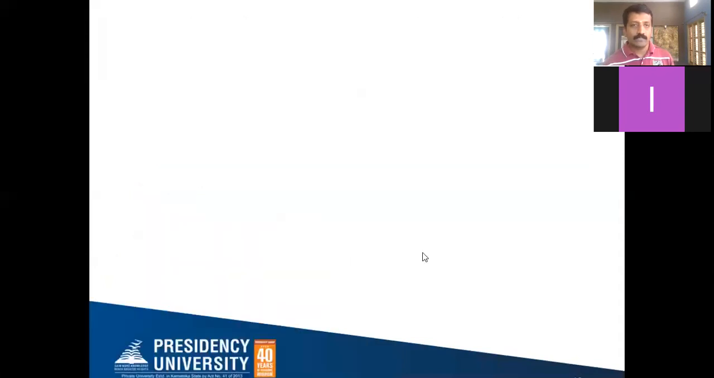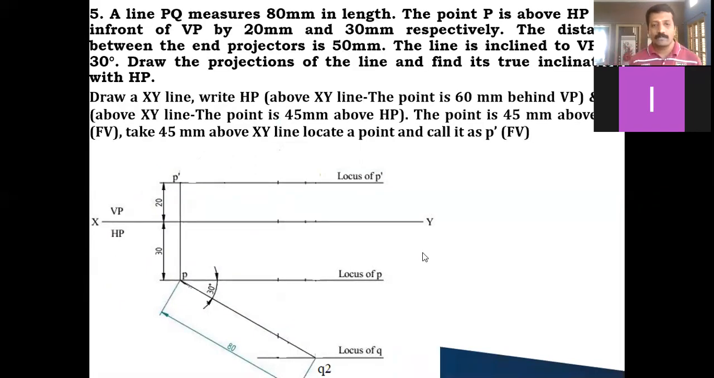So one more example is there. One more typical example I'll take, so that 5 examples we are discussing. The rest of the things you can practice by yourself.